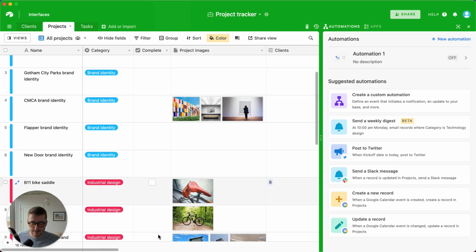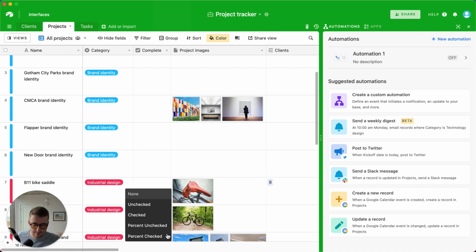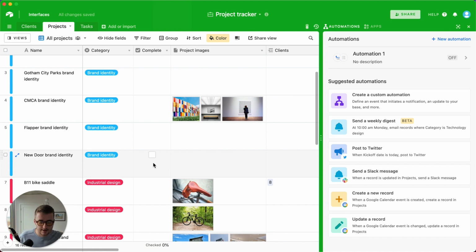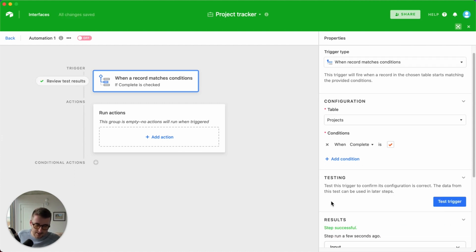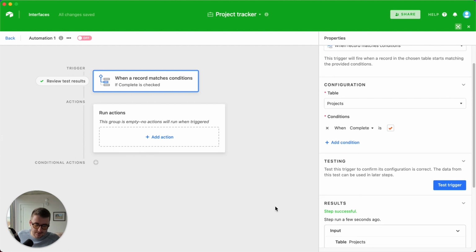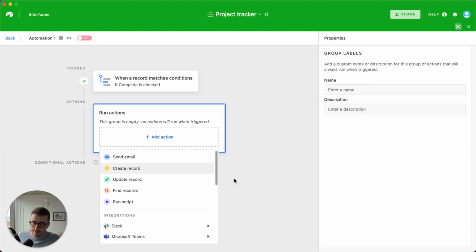The reason why is because if I show you this complete field right here, percent checked is zero. We need at least one record to test this on, so we're going to go with this one. This needs to match at least one record, just for testing purposes, to match these conditions. Now, because I checked that box, there's one record that matches that, we have green, so we're good to go to the next step.